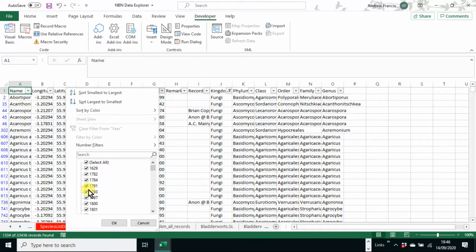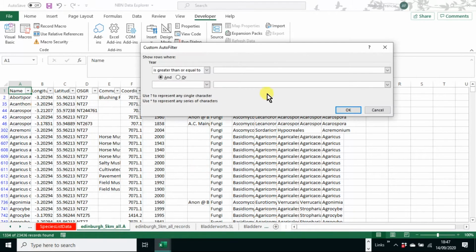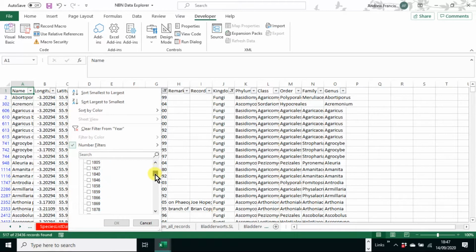Potentially I certainly don't need records from 1692. So go to number filters. Now I'll go to greater than or equal to, say 1980. And it's now filtered those. So you'll see the older years are, oh actually it doesn't show you which ones are in there, it's a separate thing. Never mind.